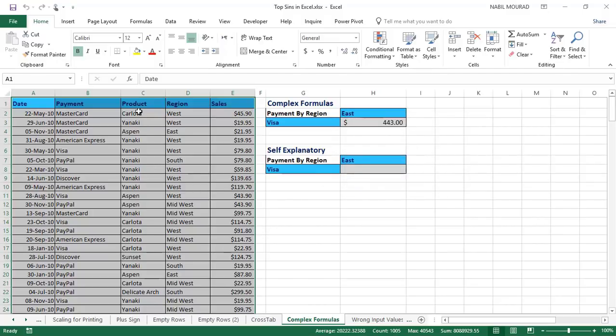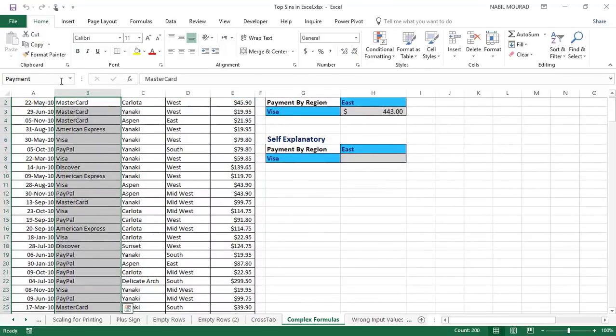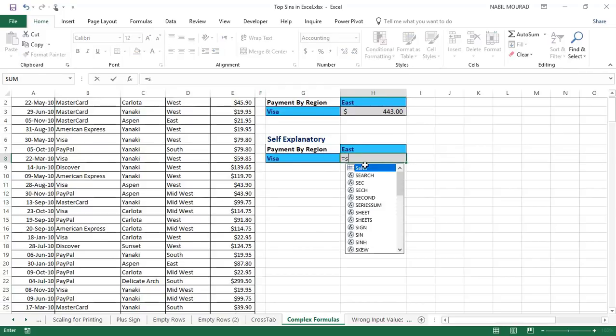Look at that. I already named each individual column by using the top row. To check, I'll click on the down arrow of the name box, and look at this. If I select payment, Excel recognizes the entire range. If I select region, Excel highlights the entire range. Now I can go back and create my descriptive formula. I have the same exact setup, so I'll start by typing equal SUMIFS.